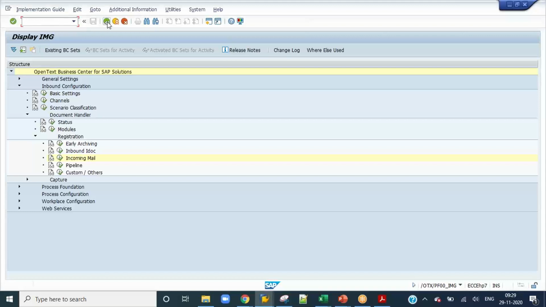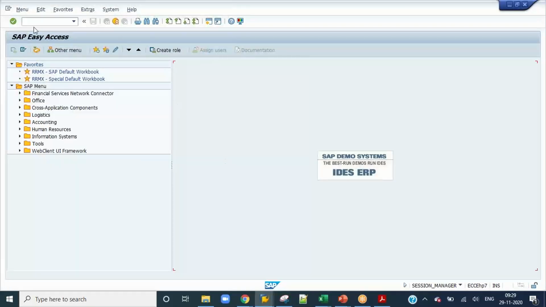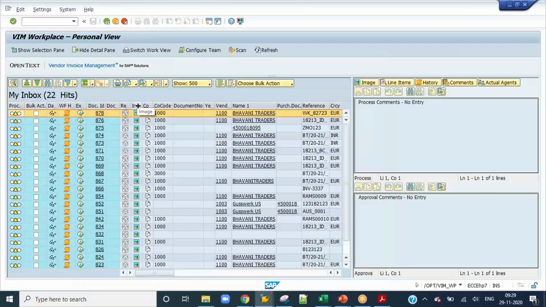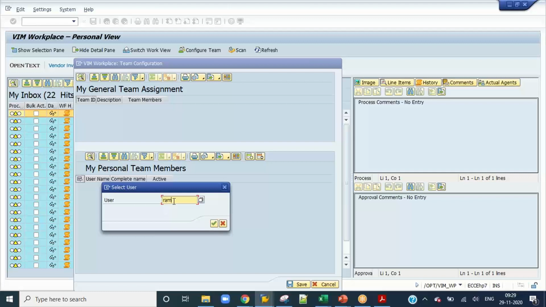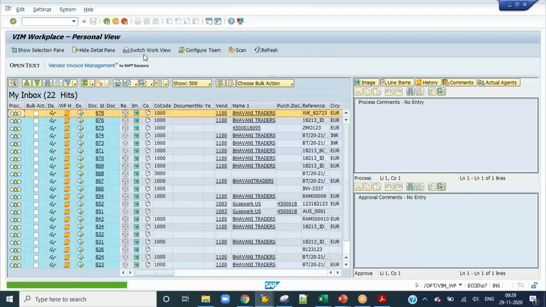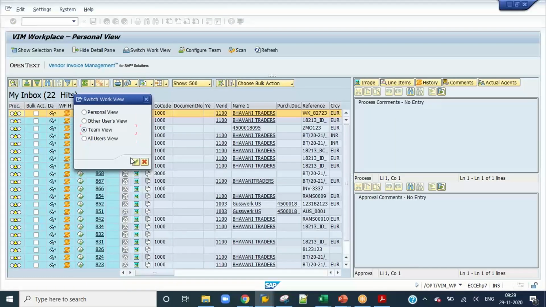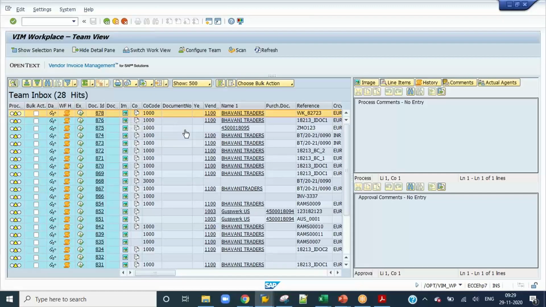Okay. So what you're saying now? You tell me. Yeah, under the business workplace, under Teams, we can see those all DP's data. Any configuration need to be done? Yeah, in VIM Workplace, you need to configure a team, and you provide your team member IDs. Okay. So I can see APR1 when I switch work view, Teams view. Then I can see APR1 related work items and my work items. Okay.